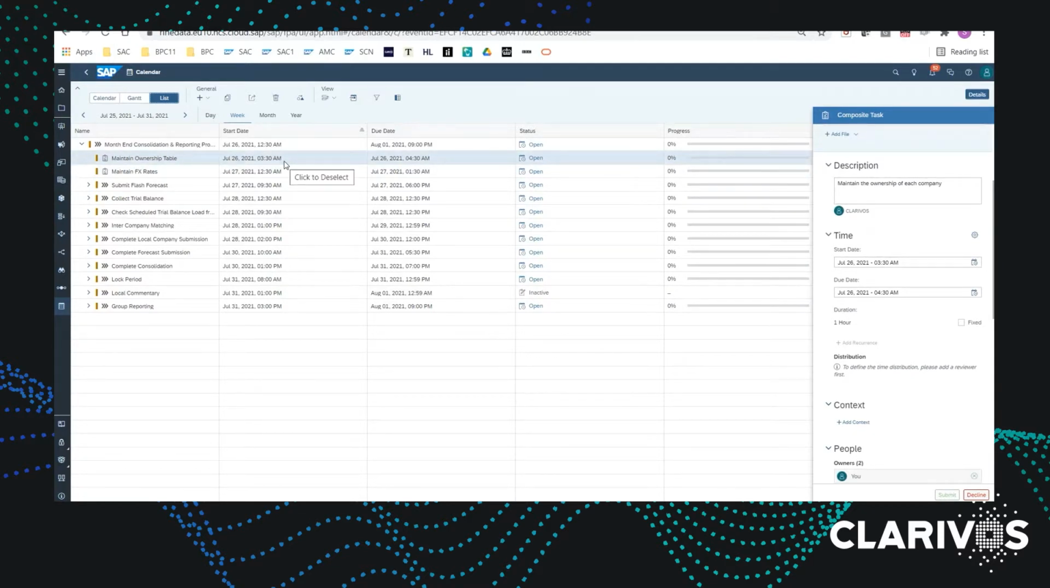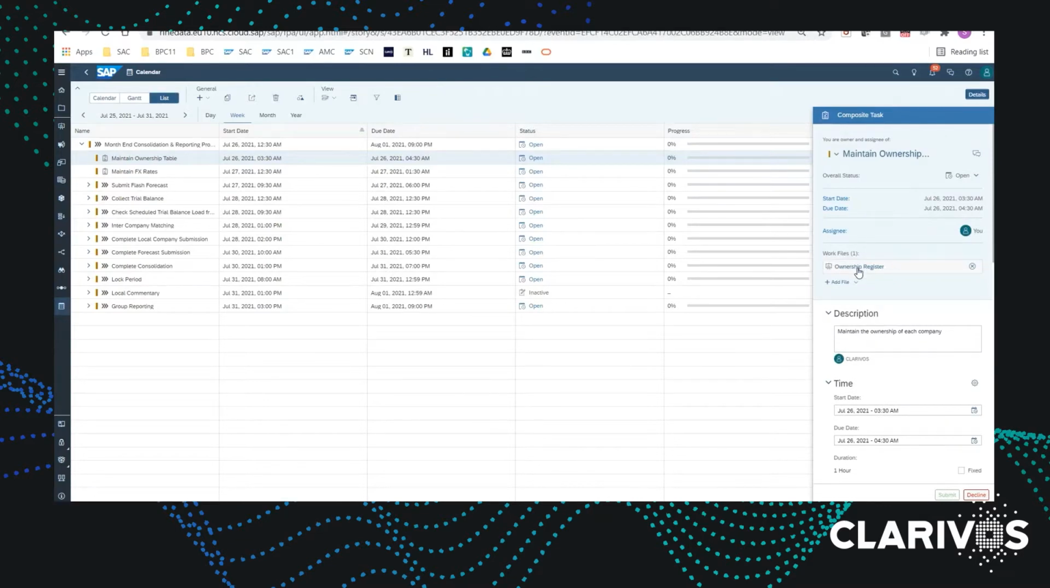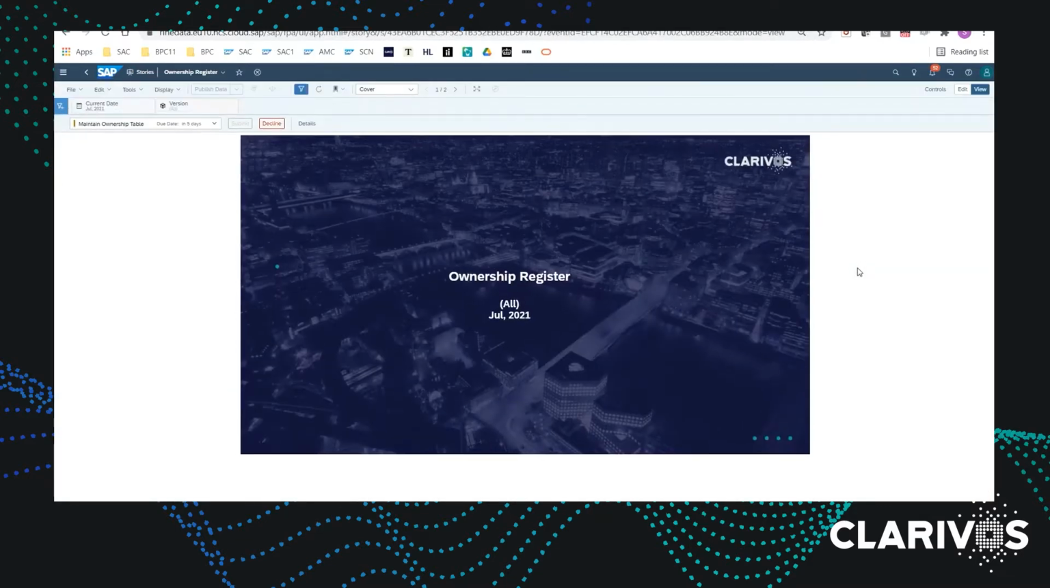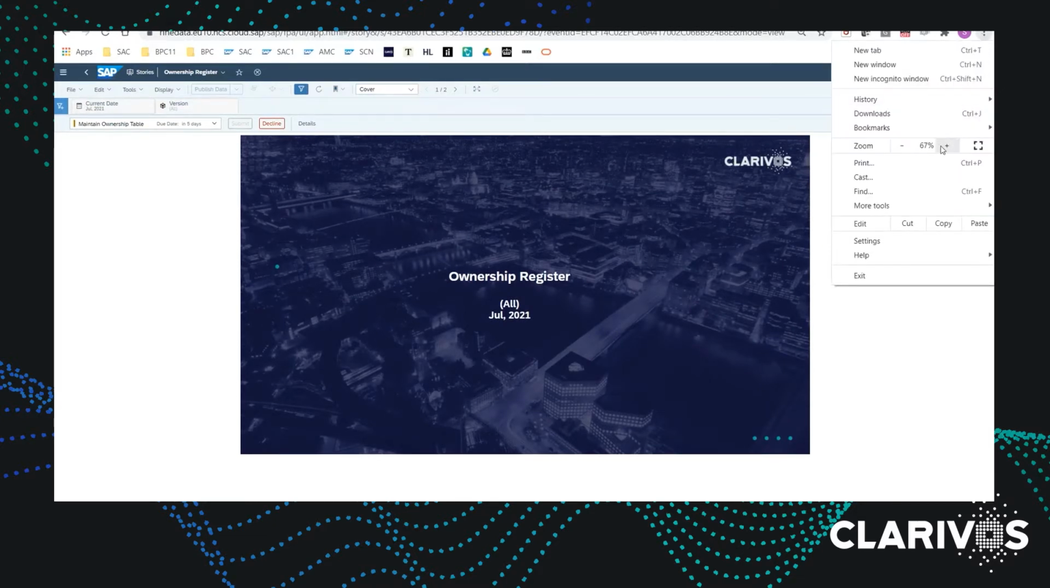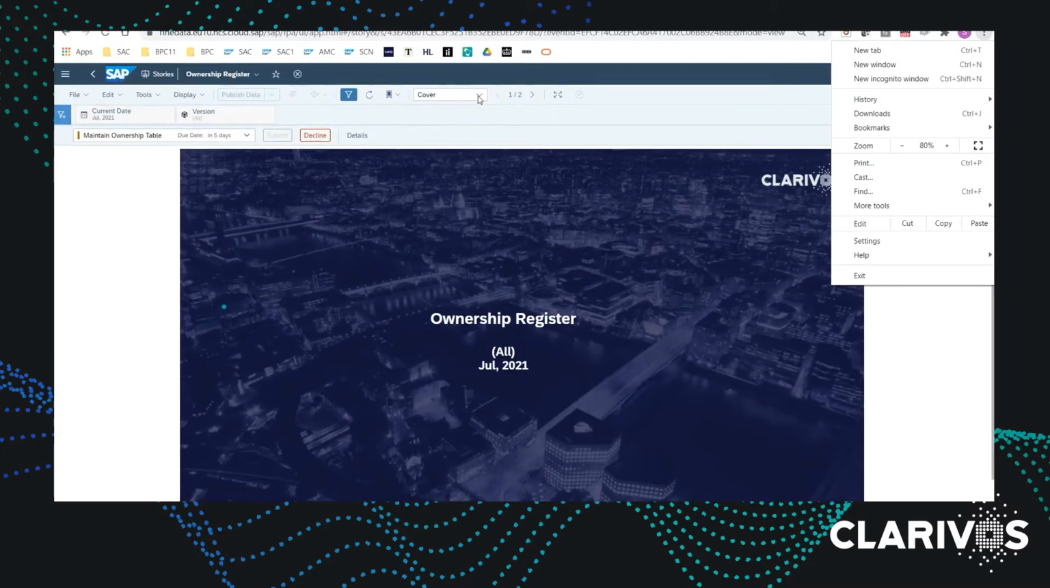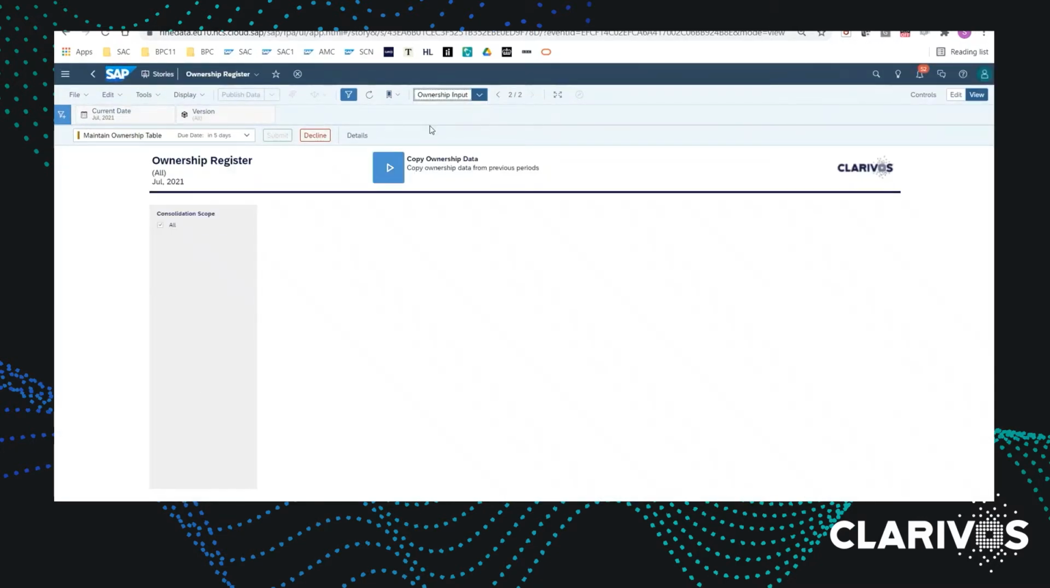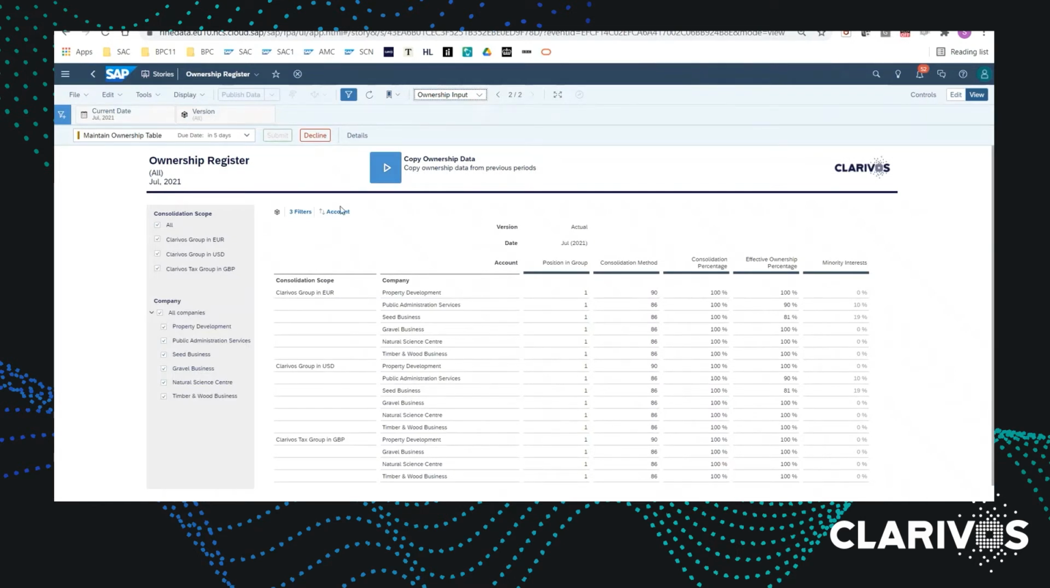So I'm going to quickly show you some of the tasks of the consolidation, but not all of them. So we have an ownership table. I'm just going to click on the ownership register. This is where we create our consolidation groups, and we also maintain our consolidation methods. So here you can see the companies and the consolidation groups. So we have a consolidation group for reporting currency euro. Also, we're allowed to do multiple reporting currencies, so we have one for USD. We've also got a separate consolidation group here for tax purposes.